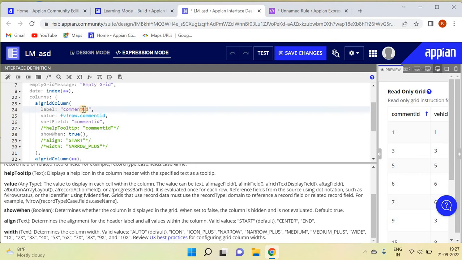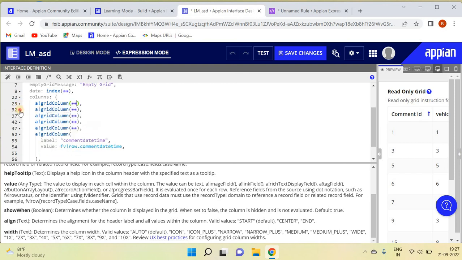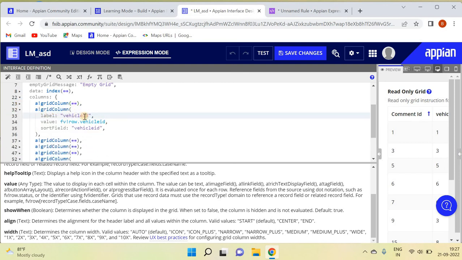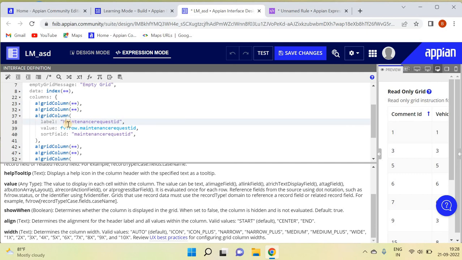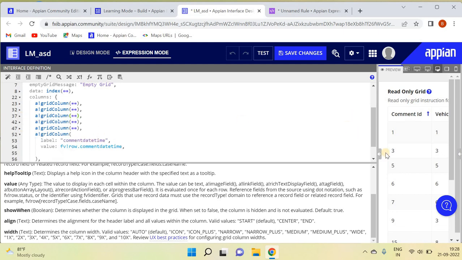So here comment ID, make a space, and then put I as a capital and C as a capital, so that it looks good. And after that, this is first over, then come to second, and vehicle ID, V should be capital and I should be capital. Okay, so in a similar way you can do that to look good. Maintenance, M capital, and request, R capital, ID, I capital. If you want to make a space, you can make a space. This is the way you can do it.